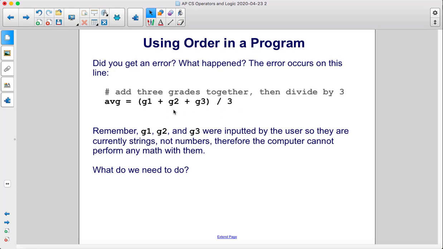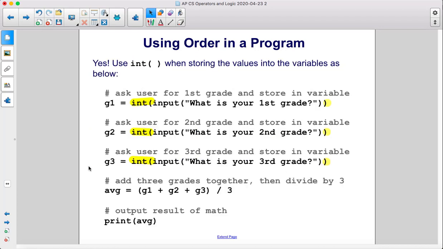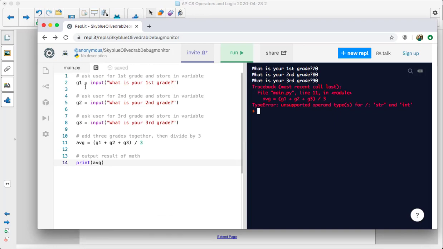Remember, G1, G2, and G3 were inputted by the user. So they are currently strings, not numbers. Therefore, the computer cannot perform any math with them. What do we need to do? Yes, we need to use the int function when storing the values into the variables. So let's go do that in our IDE.